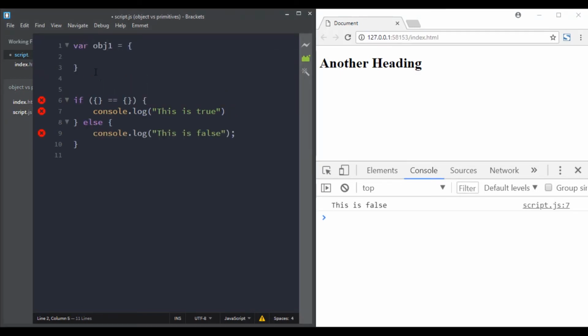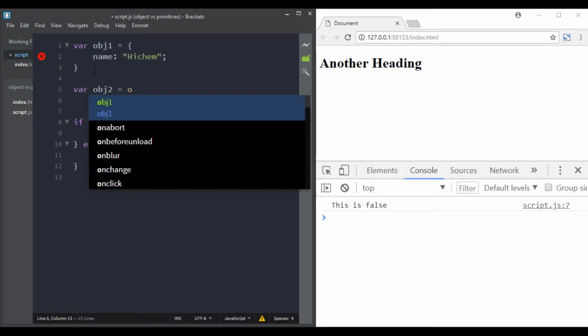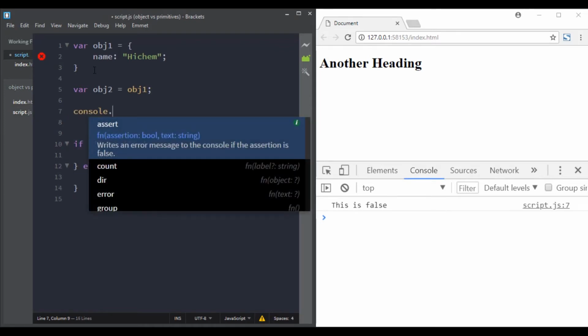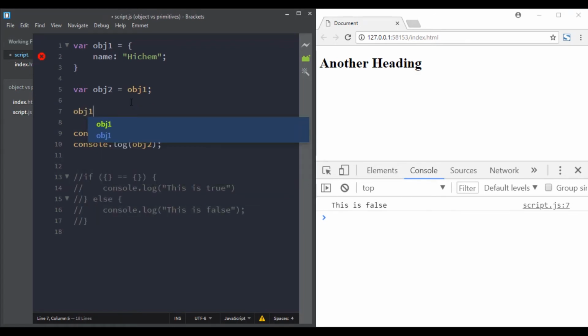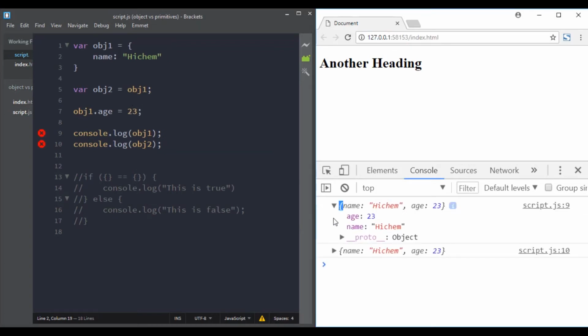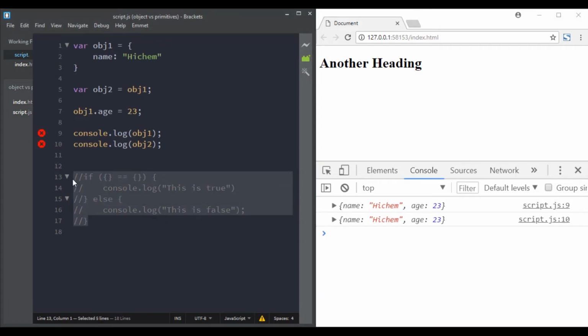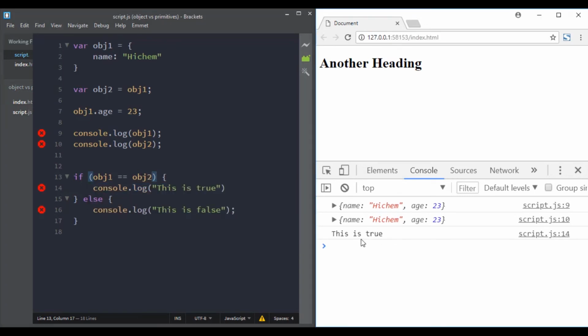But now if we first create an object, then here we assign that object to another variable. Let's console log object 1, then let's console log object 2. And here if I assign a new property to object 1, you can see that both variables are having the same value. That's because both are pointing to the same spot in memory. These two variables are actually the same. And now if you compare them, it returns true.